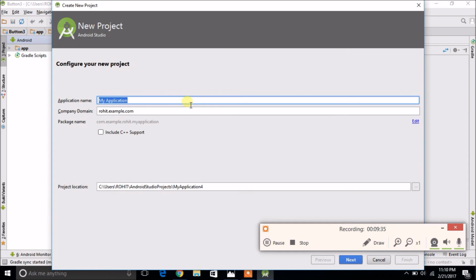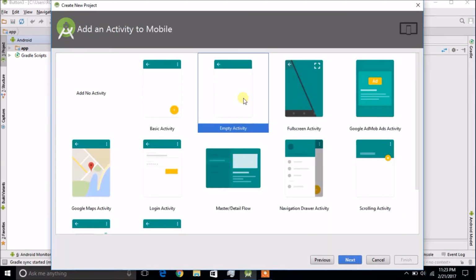Remember, guys, whenever you give an app a name, just start its name with capital letters. So I am starting with capital H, Hello, space, capital W, World.